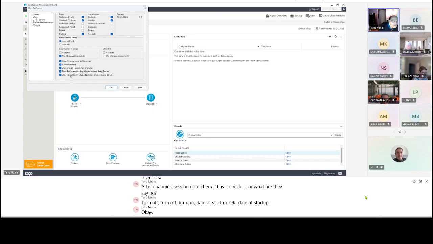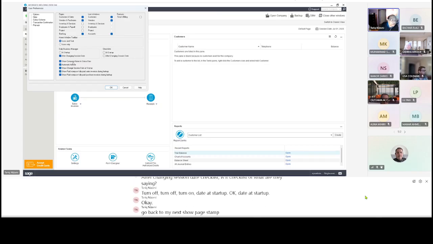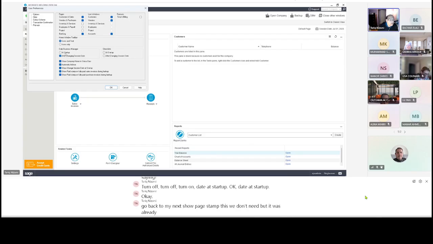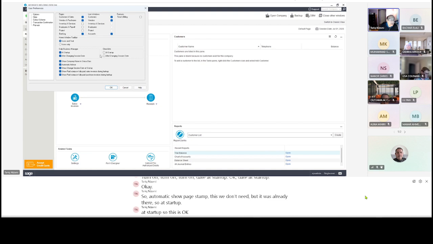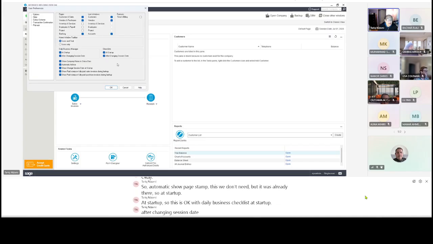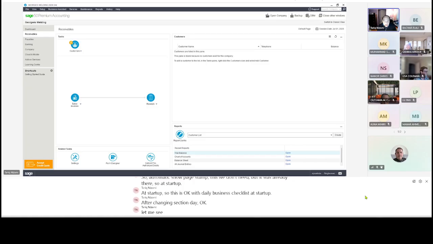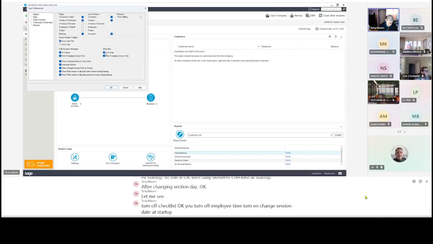So automatic show page stamp. This we don't need, but it was already there. So at startup. This was okay. With daily business checklist at startup after changing session date. Okay. Let me see. Turn off checklist. Okay. Turn off employee time. Turn on change session date at startup. All right.